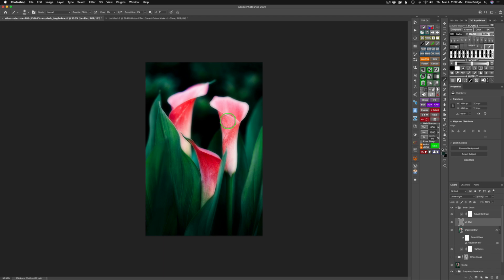It's slightly out of focus, but if you want to get it into more focus, you start to move that opacity slider to the right. And as I do, you'll notice that it's going to get incrementally sharper and sharper. And that's a really cool way of adjusting that glow. So you can make it a softer glow or a sharper glow. And that's a really great component of the Smart Orton action.